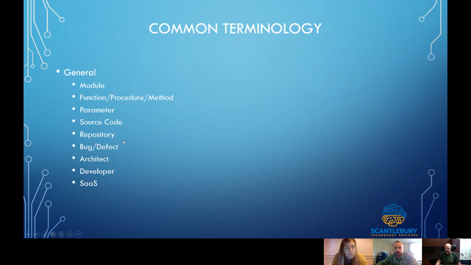And repository, have you guys heard of a repository before? No. So it's basically a storage of your code. We'll get into version control and configuration management later on, but it's basically a secure place that you can put all of your source files, and then you can manage their changes over time. So you never accidentally delete something, or you can always backtrack and get stuff out of the repository. A bug or a defect, right? Something that doesn't work right.